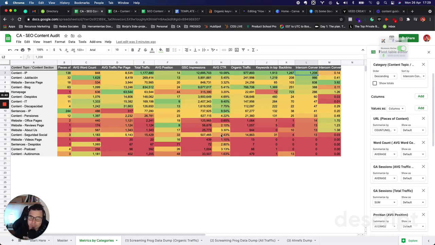For example, this table is sorted by intercom conversations because it's the key conversion for me in this case, but you can sort it by the metric you want, so feel free to change that. Basically, the first content topic that is driving the most conversions for us is the one called IP. So basically we can see we start the analysis here.